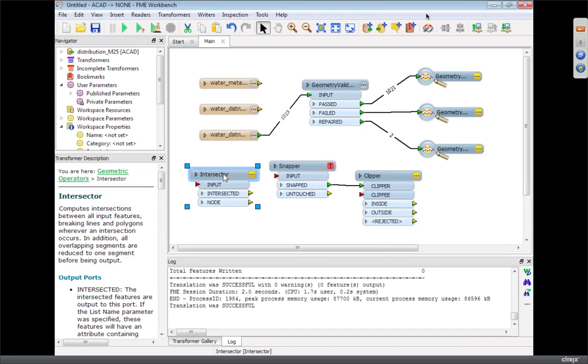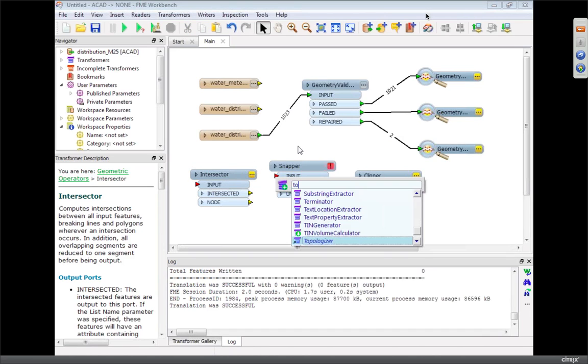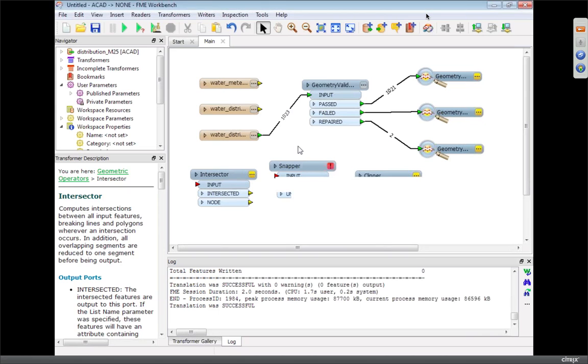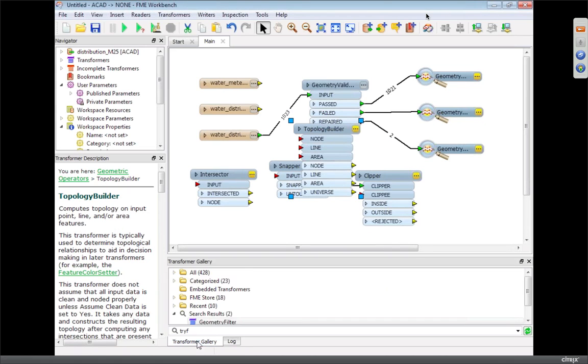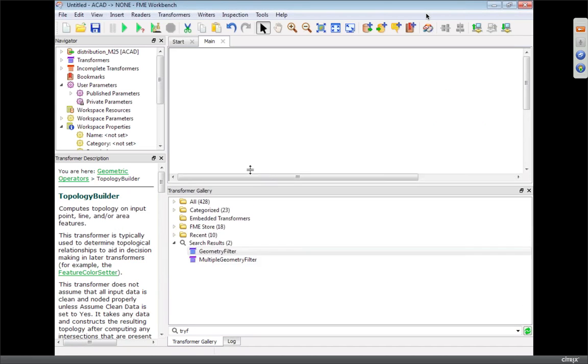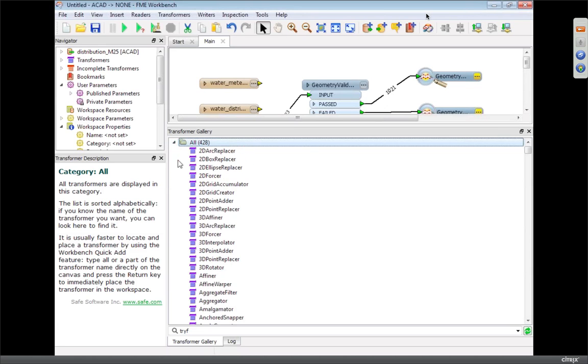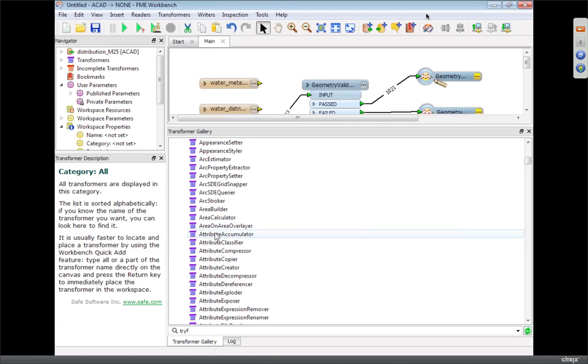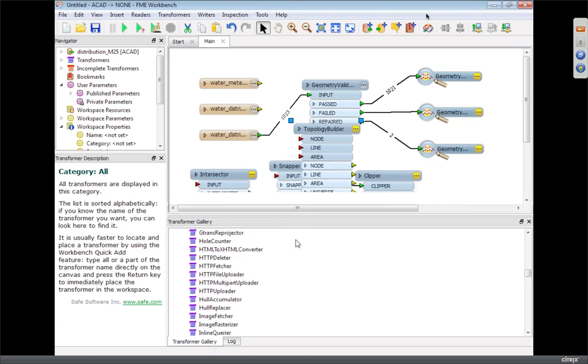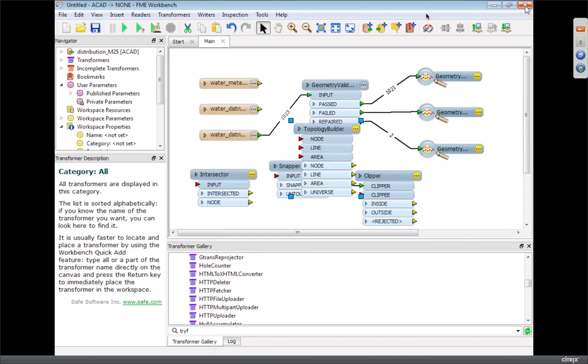We also have things like a topology builder transformer, and again, all these things. How many transformers is it now, Don? Oh, there you go. It says 428 different transformers. So there's a lot of stuff. Okay, so that was validating data in Workbench.